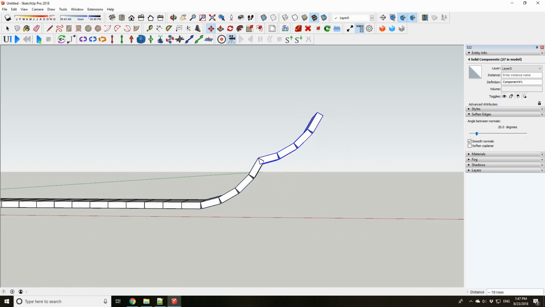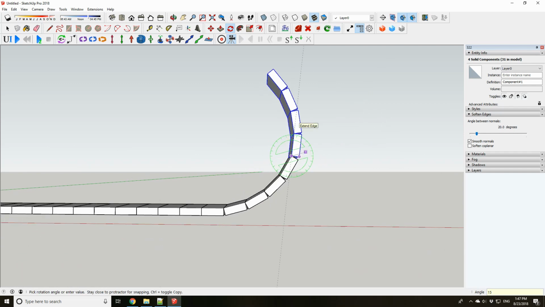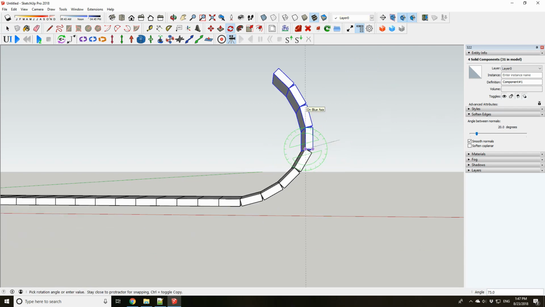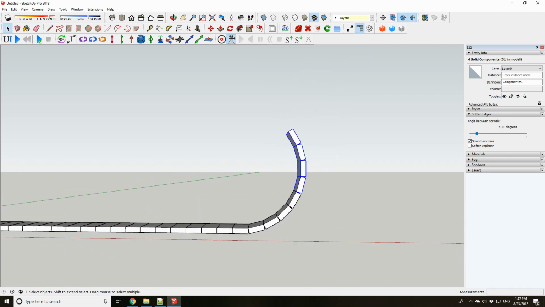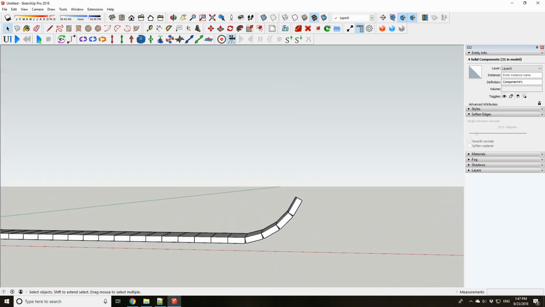Now I'm not sure what the radius of the wheel will be, so I will first do the curvature of the track and then draw the wheels. Yeah, that's not how it's done.